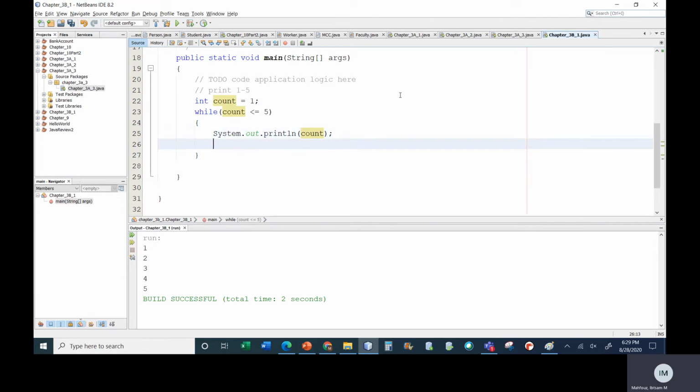So what do I need to do to the 1 to get it to be 2? I want to add 1 to it. So I'll say count plus plus. So here my control variable is starting with 1. It's going to continue until it reaches 5, including 5, because there's an equal, and it's going to go in increments of 1.